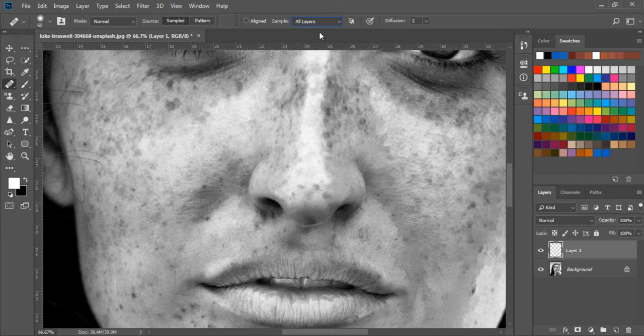Okay, next is the adjustment layer. Just keep it off. And next is the pen pressure option if you're using a tablet, then you can choose this option. Okay. Next, we have the diffusion option. You can keep it at 4 to 5. It is just a blending option.